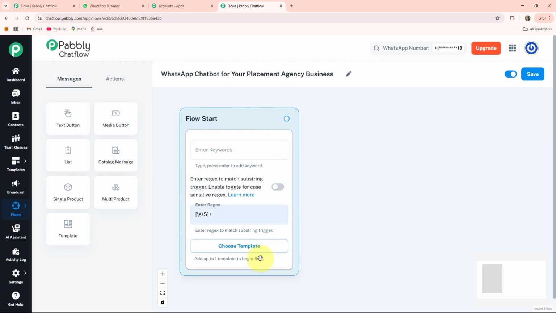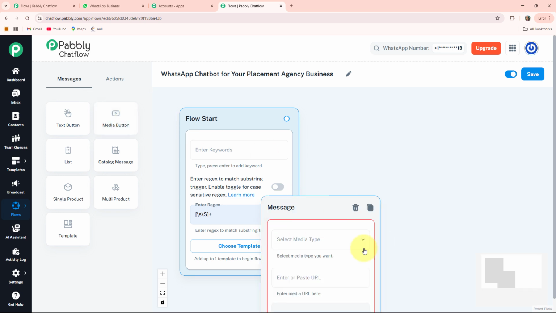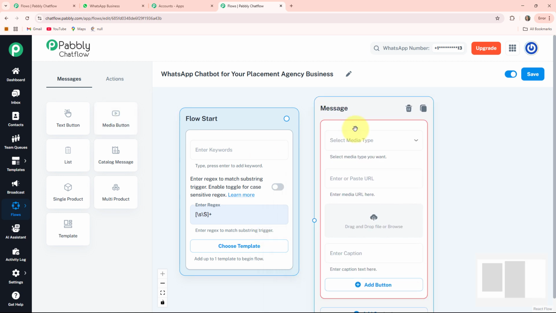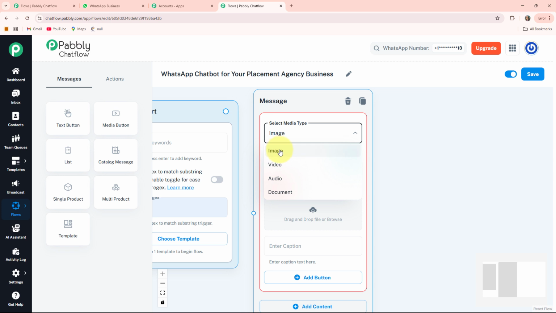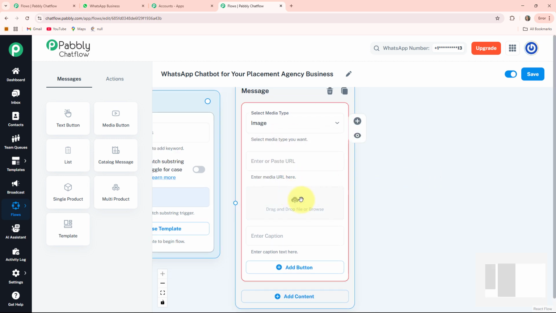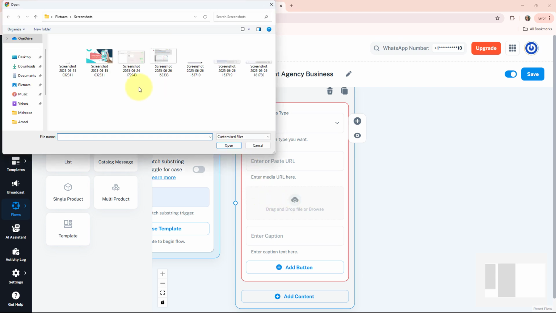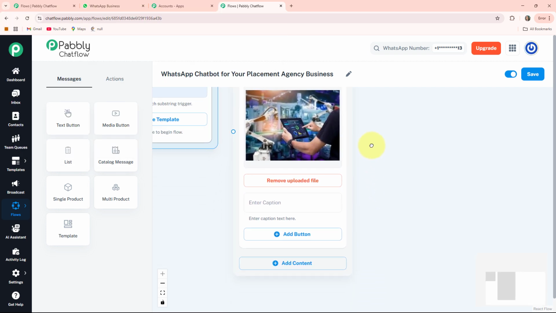Now I want to write one welcome message for my client. For that I am taking one media button. It will provide me one message box. I'll drag this box here. Select media type as image and upload one image related to my placement agency business by clicking on this and upload it from my gallery. Here you can see the image is uploaded successfully.